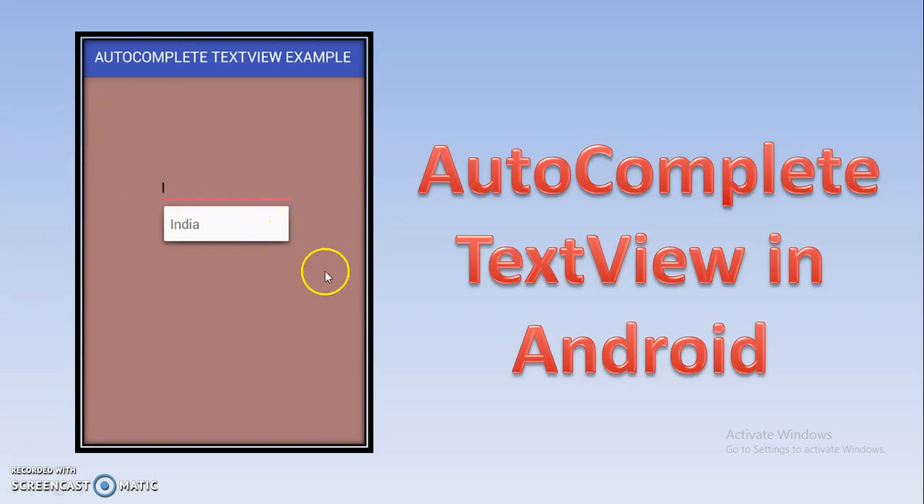So the autocomplete text view looks like this. It is nothing but your plain text or edit text component in Android. The look of the autocomplete text view is just the edit text component. And this component helps guide you to select the corresponding item. For example, if you are going to write India, then it starts with I. After writing I, it will help you to enter the particular country which starts with I.